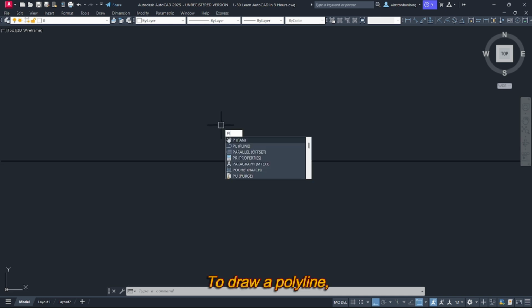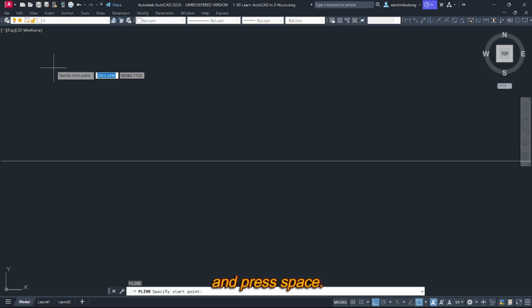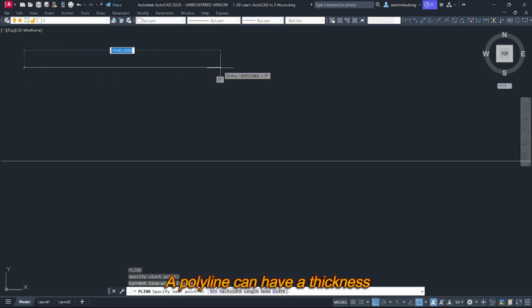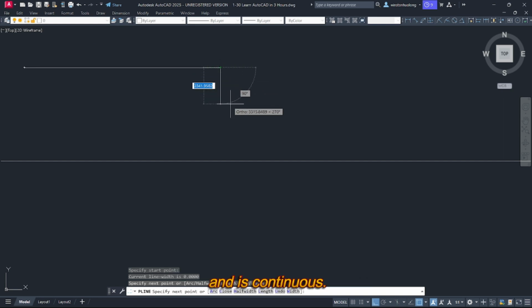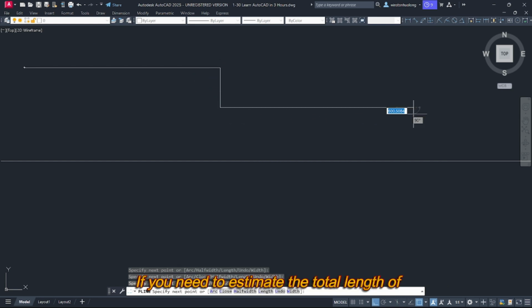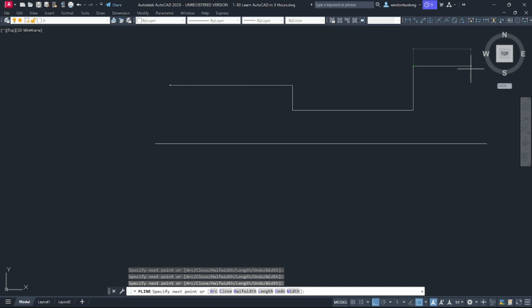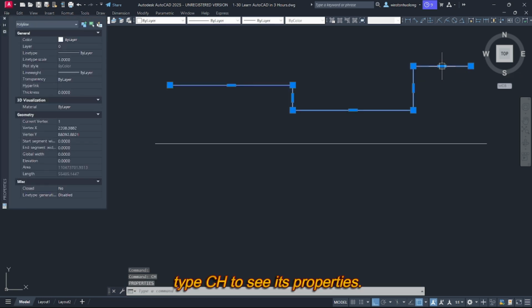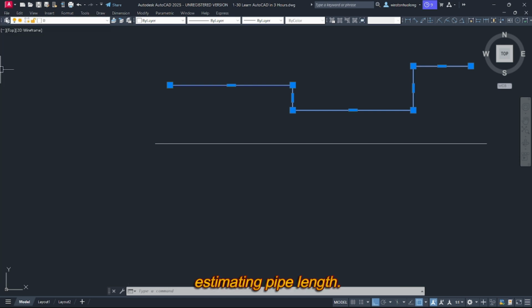To draw a polyline, type PL and press space. A polyline can have a thickness and is continuous. If you need to estimate the total length of a pipeline, draw a polyline, type CH to see its properties, you will find the length. This is useful during the tender stage for estimating pipe length.